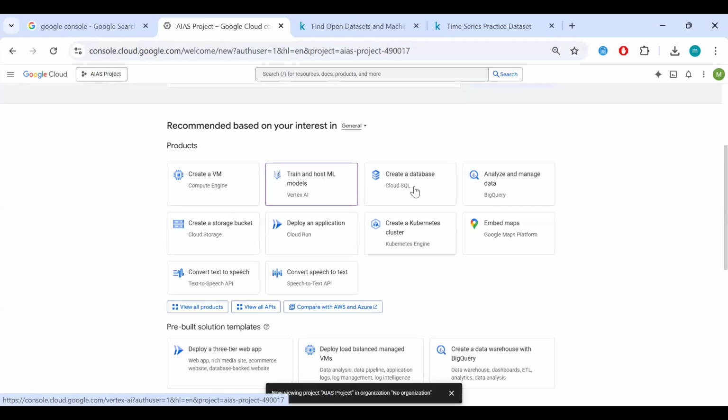We'll create our database on BigQuery using basic SQL code, and then we'll use BigQuery. You could also embed your map platforms, create Kubernetes clusters. You can deploy an application, create a storage bucket, which is just a database or knowledge database that you can store your information. You can even convert text to speech using API, convert speech to text using API.